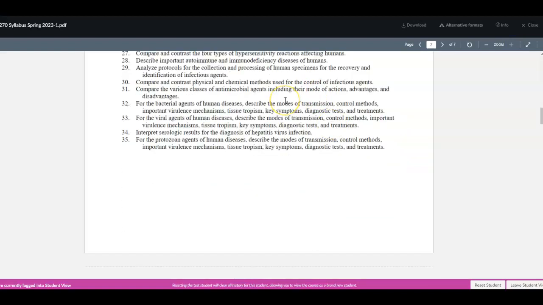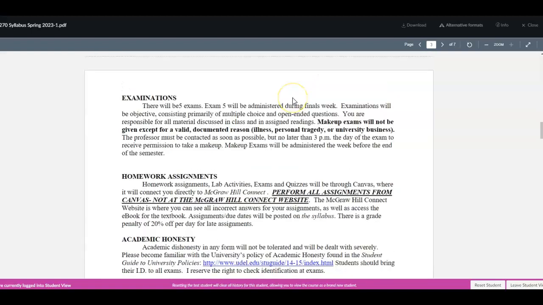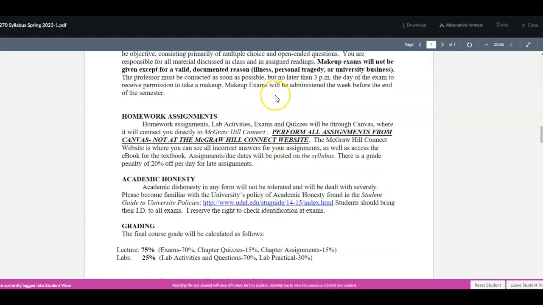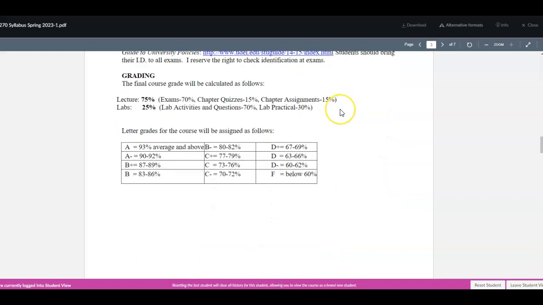This is all the different standards for the course. The exams are online with proctored software, which I'll talk about later. And all the work, including the point of view simulated labs, is online, performed through Canvas. So, grading scale, here you go: lecture 75 and labs 25, broken down accordingly.